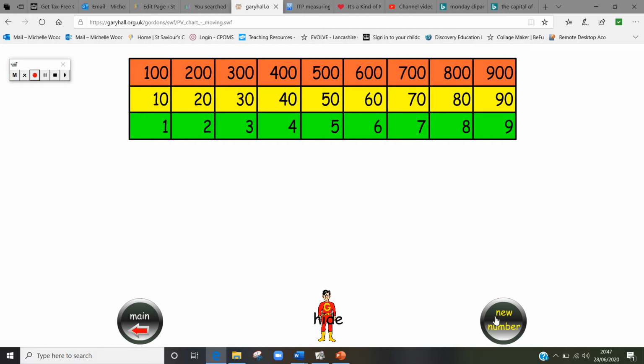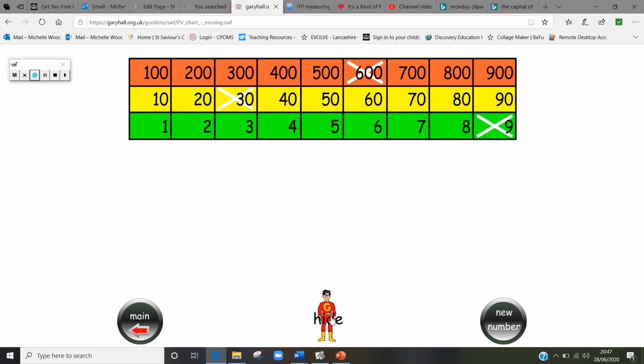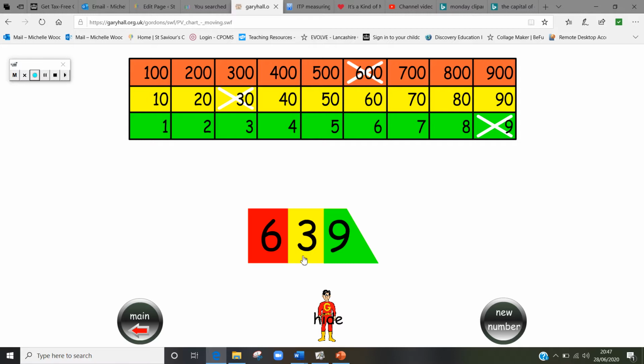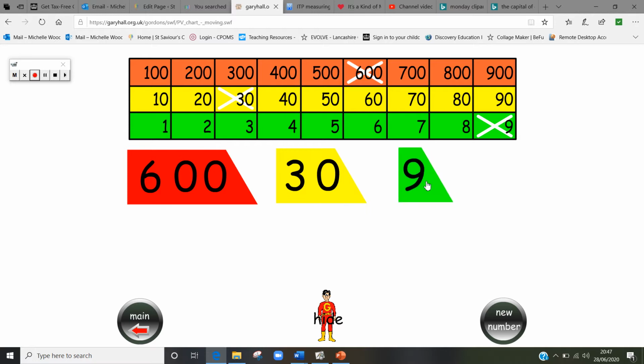Let's have another go. So this time I'm going to do 9, 30 and 600. What number have I made? Write it down. And if you said I have made the number 639, you would be absolutely right, because there are 6 hundreds, there are 3 tens, and there are 9 units. Huge well done if you've managed to get those correct.